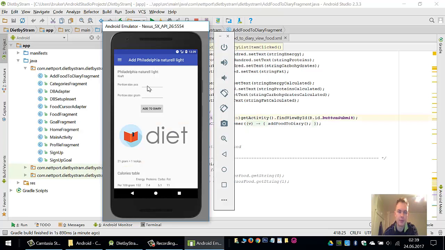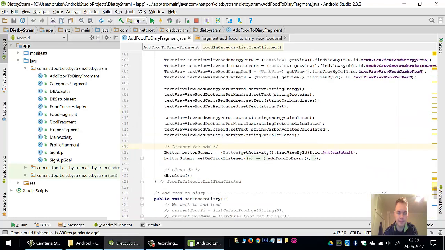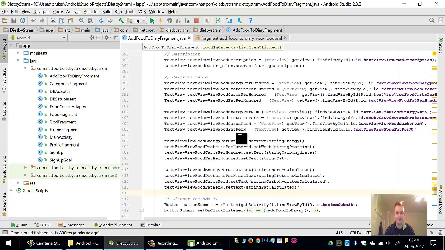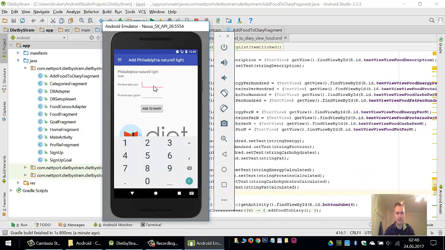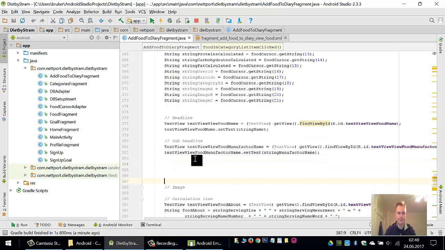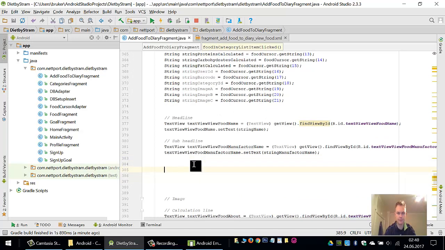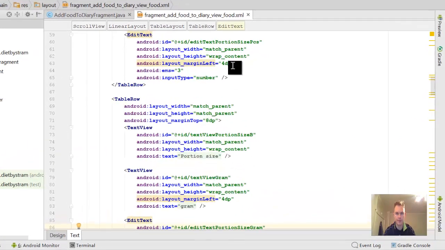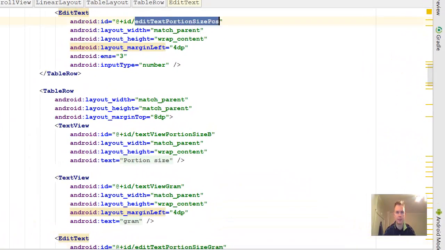But I want to do something cool now. I want to first fill this with some numbers, and then make listeners for these two. So let's first fill them with numbers. Let's edit text. The first one is called edit text portion size pieces.